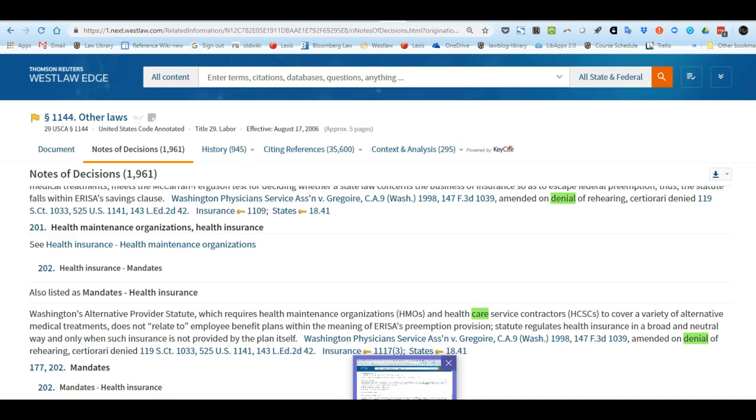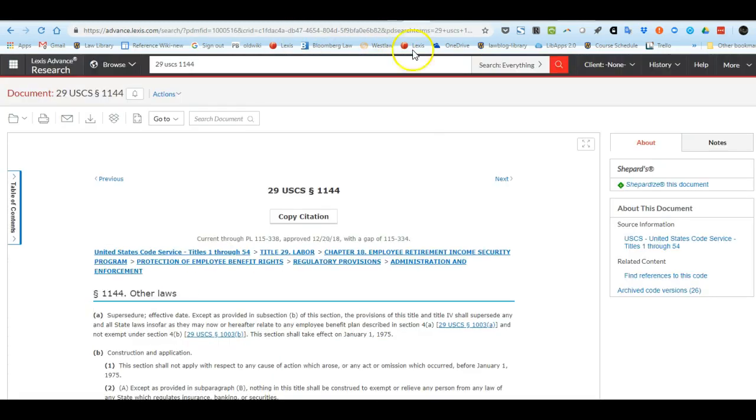Okay, let's take a quick look at Lexis. And Bloomberg works pretty much the same way, just names have been changed because, you know, Coke and Pepsi, it's kind of the same thing. They're colas, they just, you know, different names and so forth. So here on Lexis, it does look a little bit different. We have our table of contents here.